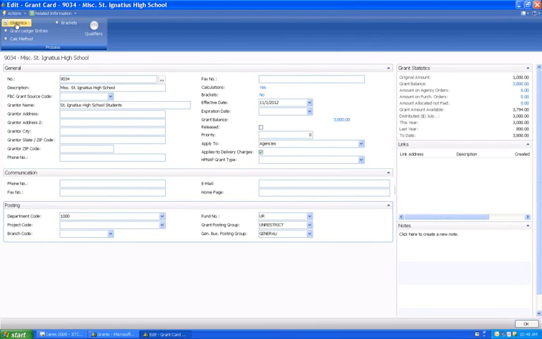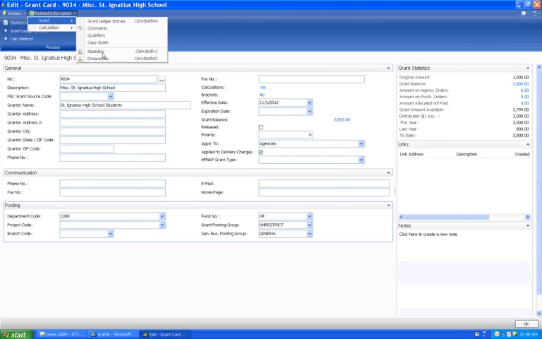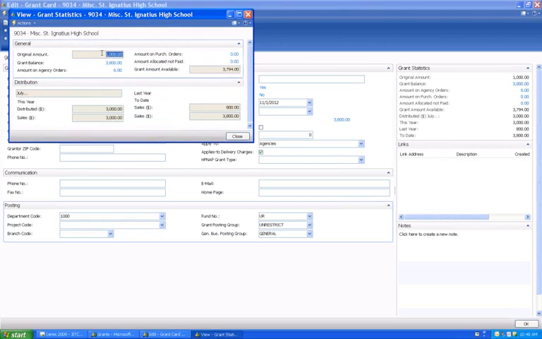You can get statistics about the grant by clicking on the statistics button in the action pane or by going to related information, grant, and then statistics. And it shows us the original amount. Now this original amount is showing only $1,000 because that's the amount that was actually funded as of the effective date. Our grant balance is $3,800. It shows us our current amount on agency orders.